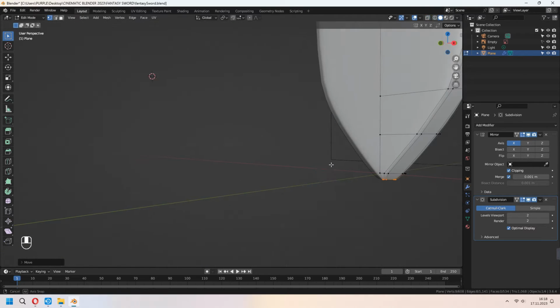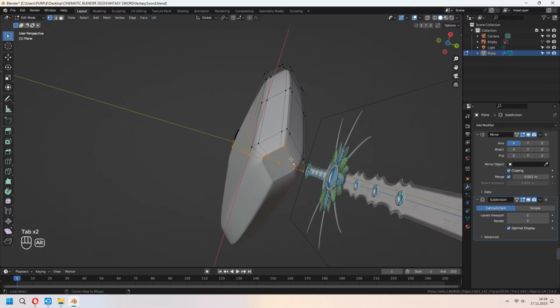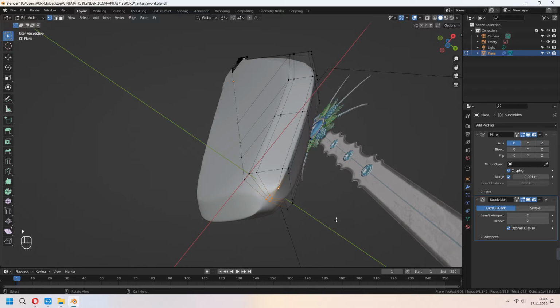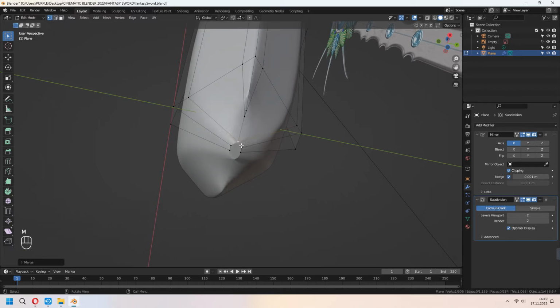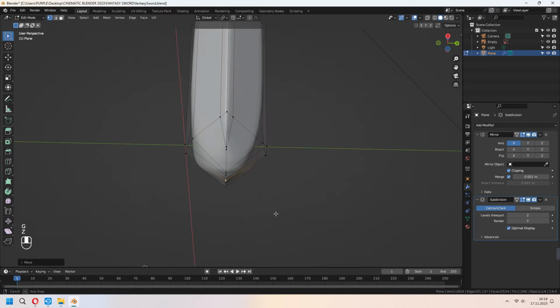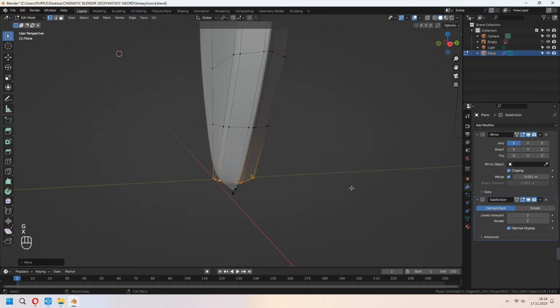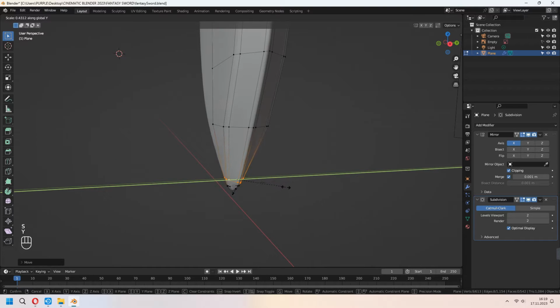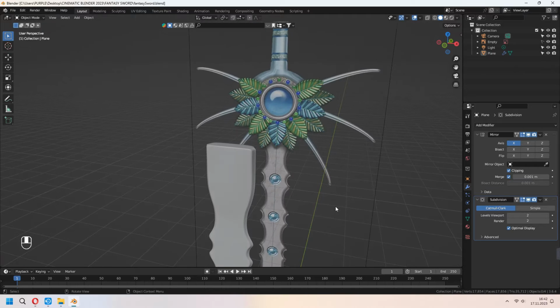We will close this. For this, choose your side vertices. First scale on the Y-axis and after that choose your two vertices and press M, merge at center. You can move your vertices down and you can choose this middle extra loop cut and press S on the Y-axis to make your sword thinner. Our fantasy sword's main body part will look like that.